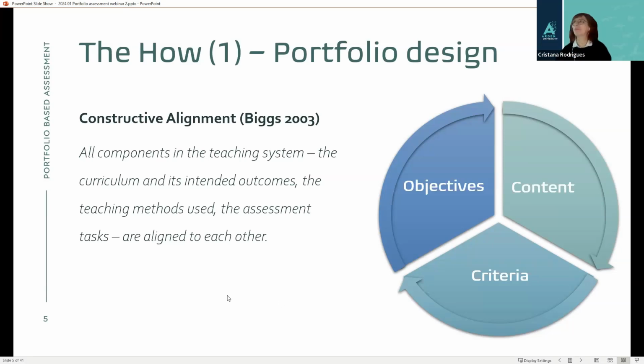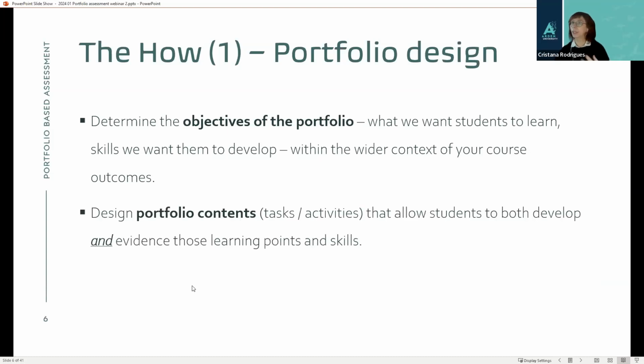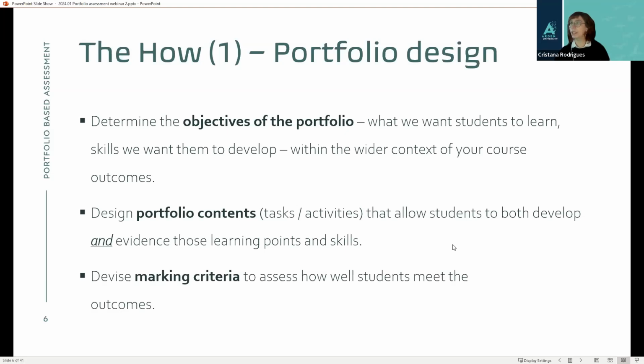So with this in mind, what I did was think about what a good strategy could be to determine our objectives, what we want students to learn. We're going to design the portfolio so that it allows the students to develop and evidence the learning points we want to focus on, the objectives, and then we devise the marking criteria to assess how well students meet these outcomes, because we want to make it count. All the work involved has to count for something, like I mentioned.